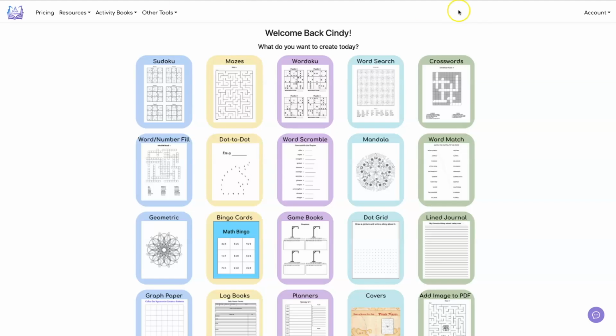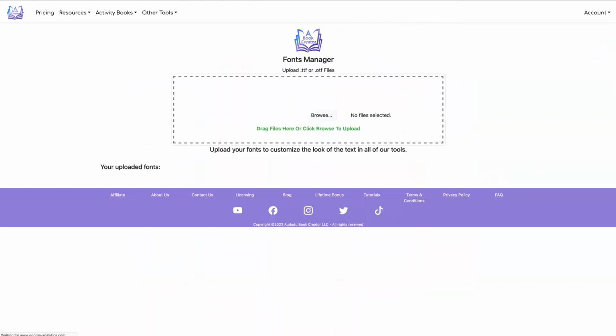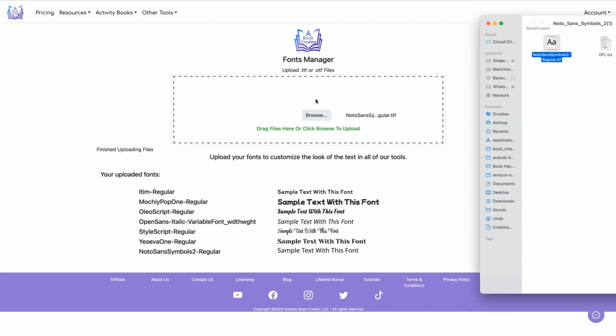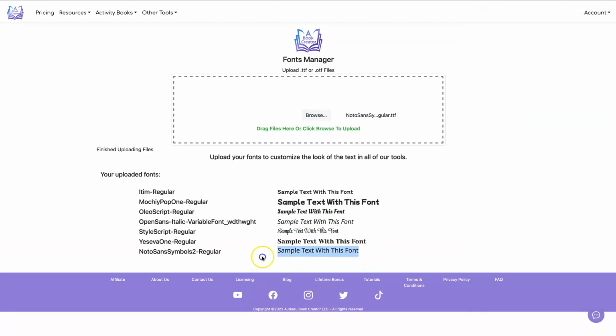Before you can use this font in any of our tools, you need to add it to your account. So you go to Account, Fonts, and all you got to do is drag and drop the font. And now it has been added here, and you can use it in any one of the tools.